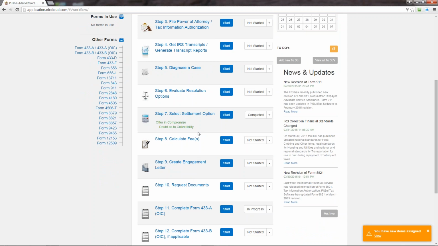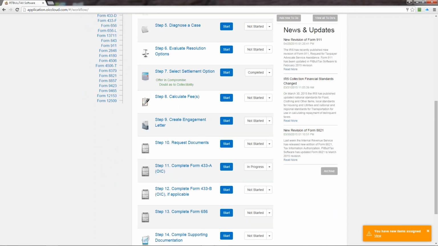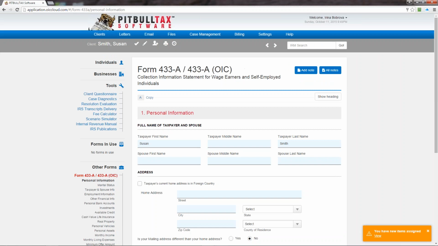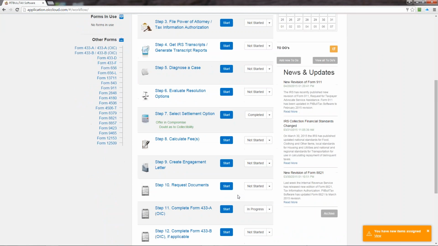The next step is to create engagement letter. So it's a formal contract between you and your client that specifies terms and conditions of your engagement. After that, you request documents and send your client a list of documents that are necessary for you to work his or her case. After that, since we have selected offer in compromise, doubt as to collectability, the step will be to complete Form 433A OIC. And once you click on start button, you will go to this form and you can start the data entry. I'll go back to my step-by-step workflow.